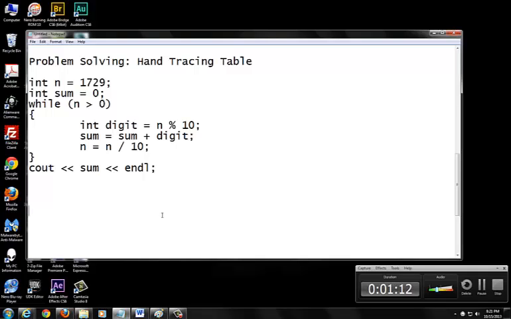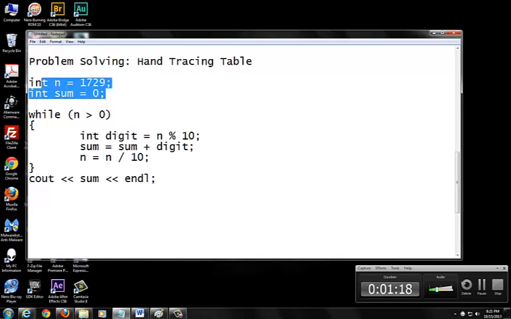So what I have here is a while loop that I want to demonstrate with you in C++ code. You have some declaration and initialization of data. I have n as 1729. The sum is initialized to 0. Remember, anytime you have things initialized to 0, in this case, you're going to see here that n is 1729, which is greater than 0, a true outcome.